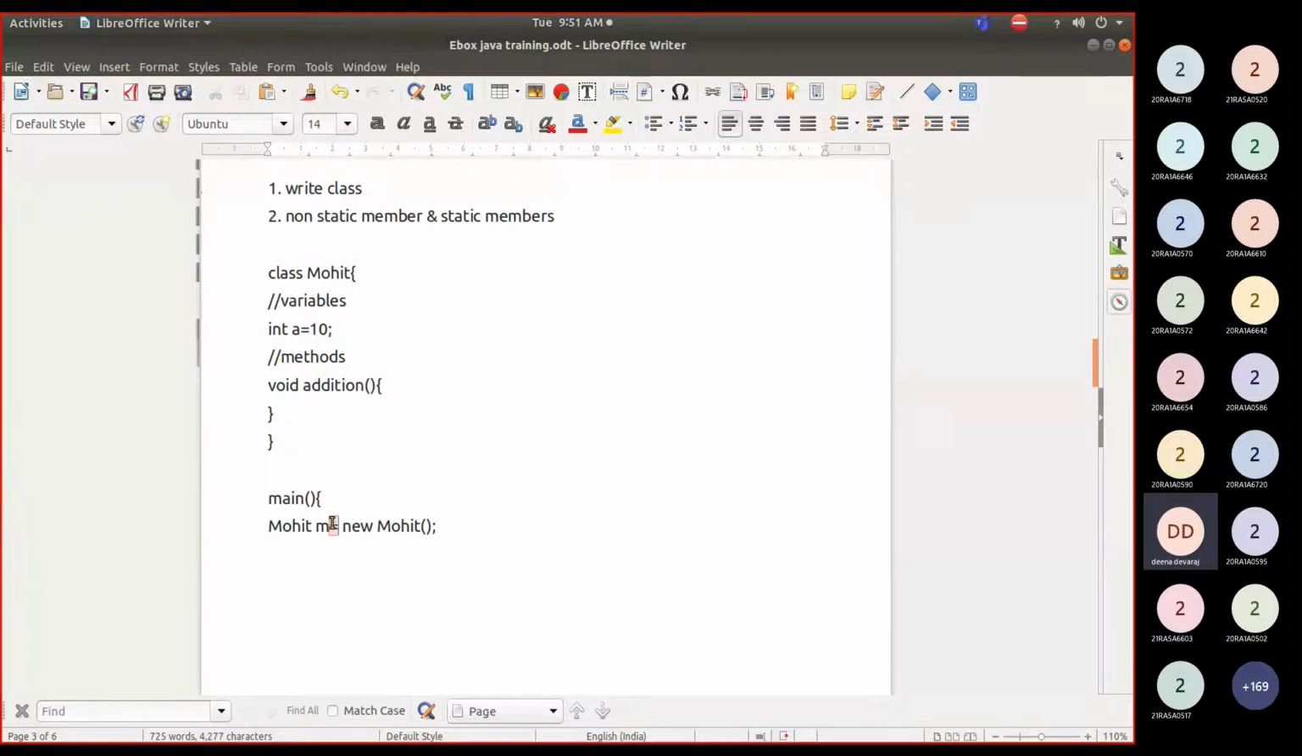Can you see M? What is M? M is a reference variable. What is it pointing to? It is pointing to the new object created. What will be present inside the Mohit object? All the non-static members of the class. Only two members are there, variable and method. Is this non-static? Yes, it is non-static. So this will be stored inside the object.